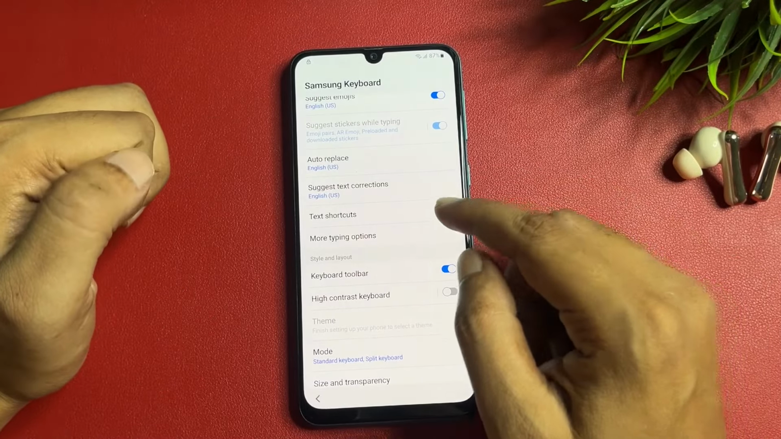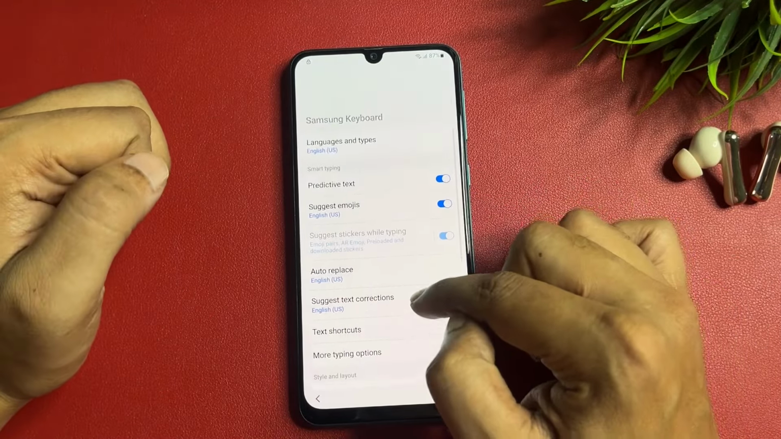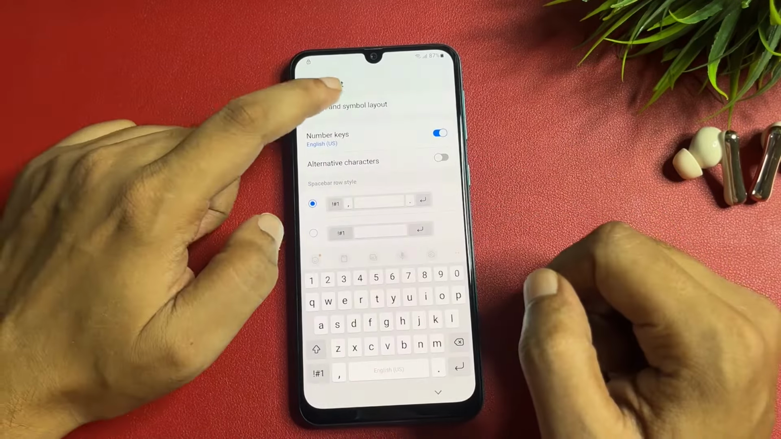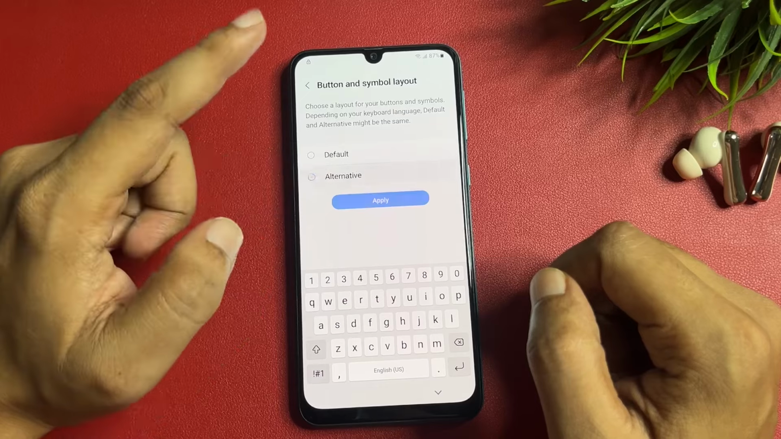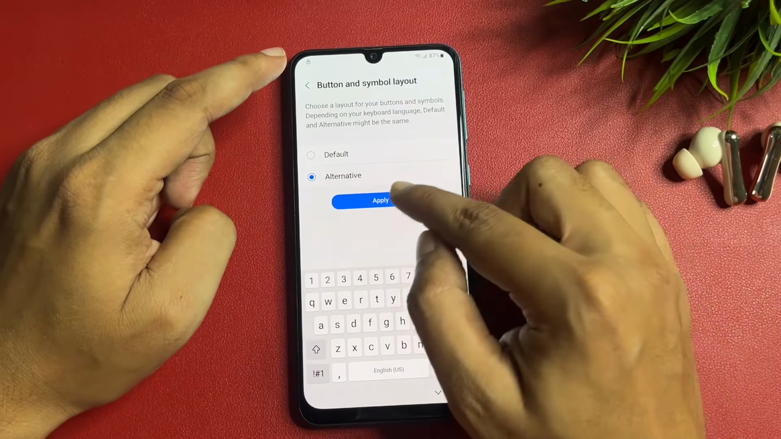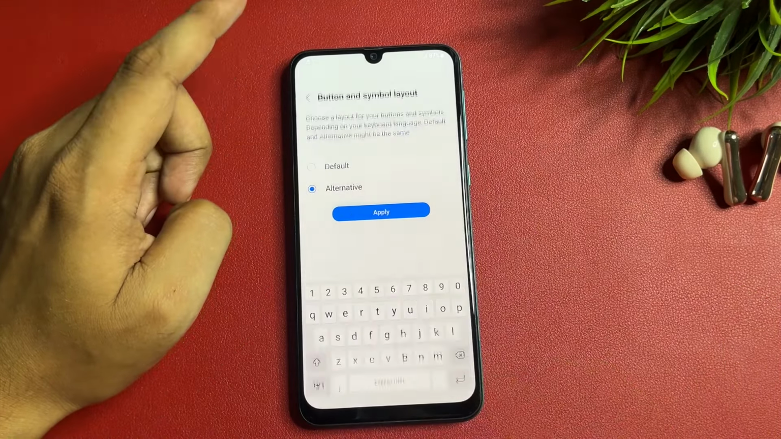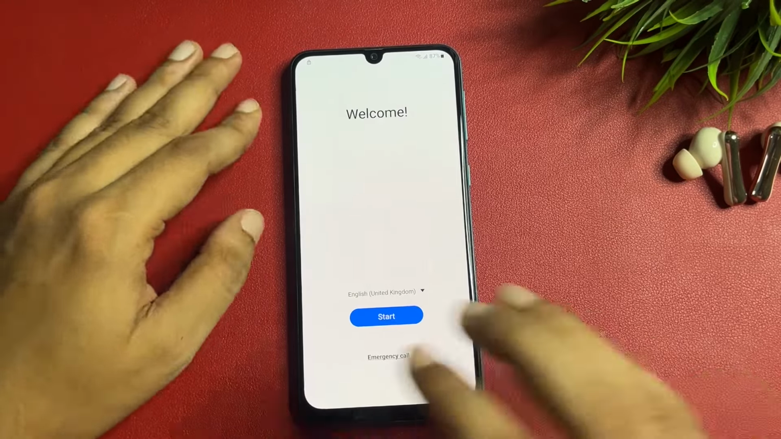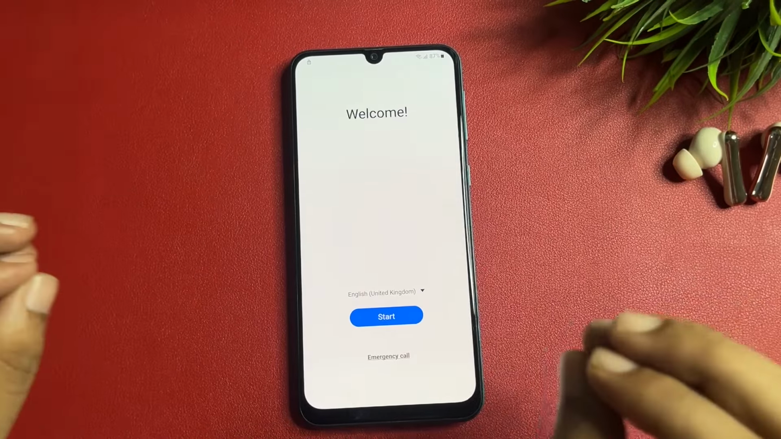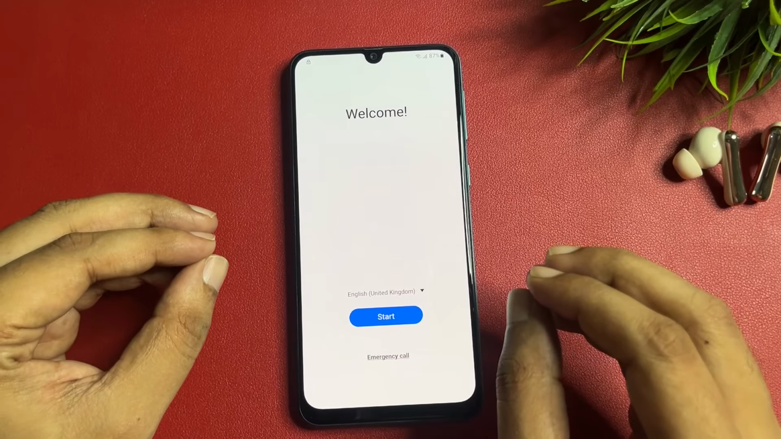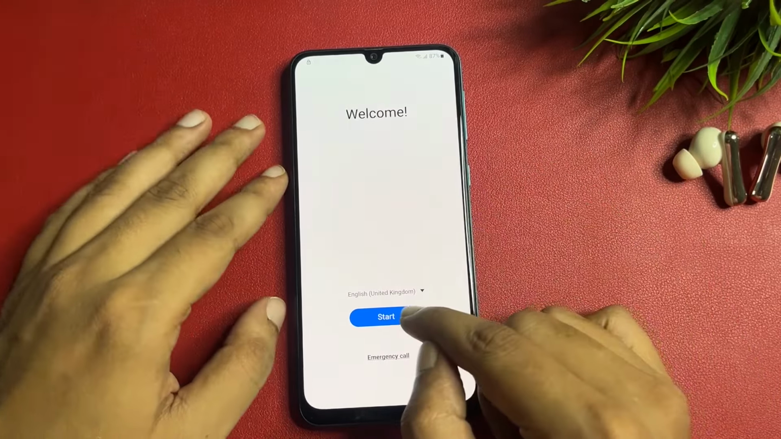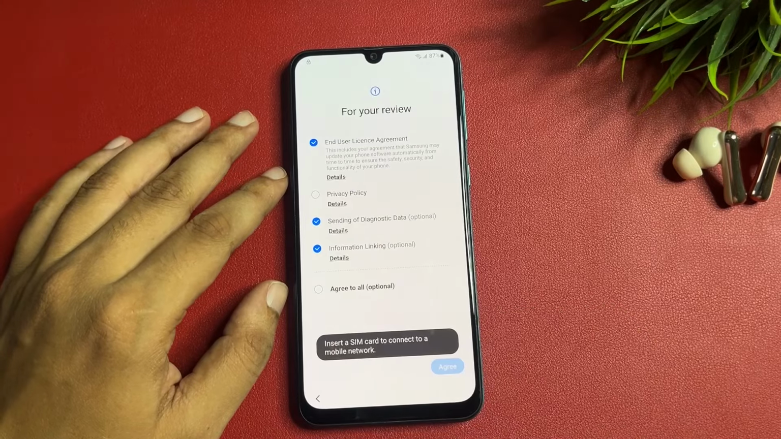Now one more thing you have to do here: you have to come to the option that will show here, layout, and you will have to tap on this alternative, apply from here and go to the OK. Now go to the back option and come to the starting page here. Now all the settings have been done by me for the FRP bypass. Now you don't have to do anything else. Simply you will have to start this option from here.